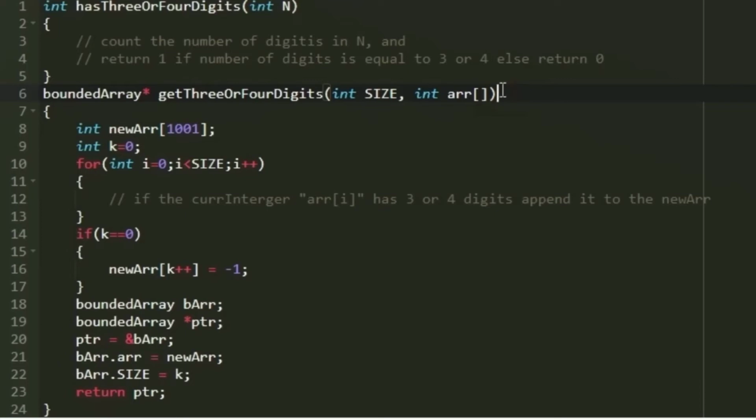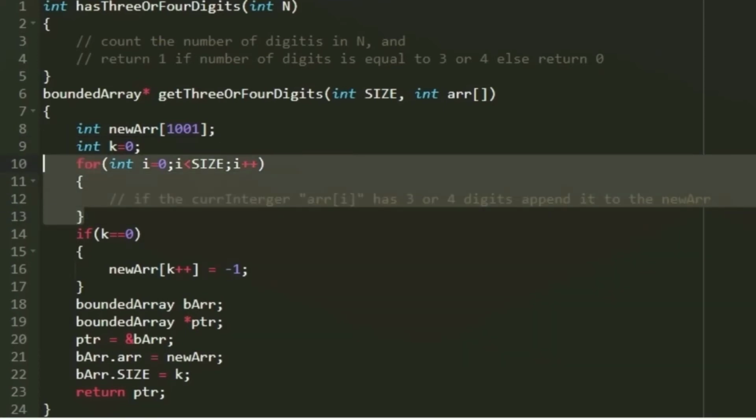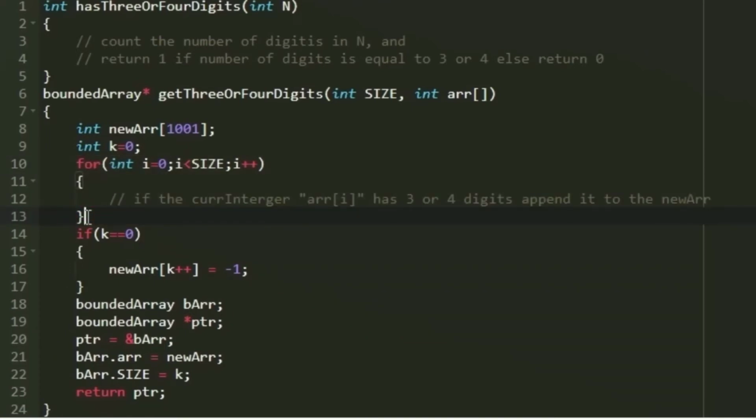To store the valid integers, I am creating another array named newArr of size 1001. And then I am creating another integer named k and setting it to 0. This k is nothing but the length of newArr. Initially we don't have any integers in the new array. Now I am going to create a loop and iterate through the array arr. The loop starts from 0 and iterates till i is less than size.